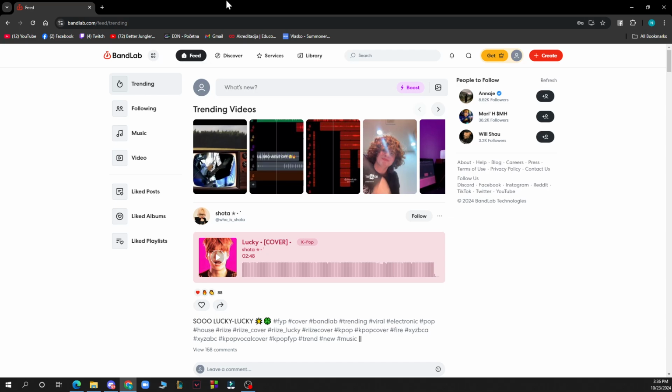But now guys, let's see what we actually have in front of us here. As you can see in the top left side of the screen, we have the trending, following, music, and video. We also have the liked posts, albums, and playlists. In the top side of the screen, you have the feed, discover, services, library, and the search bar. But now guys, let's see how you can actually go and extend a beat in Bandlab.